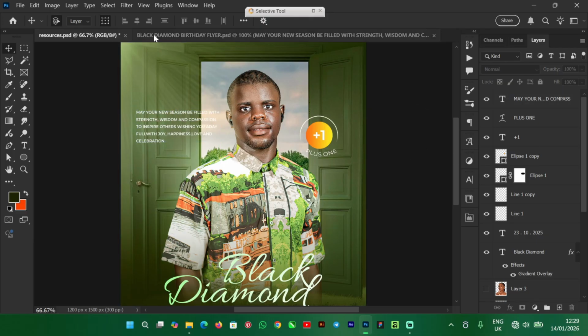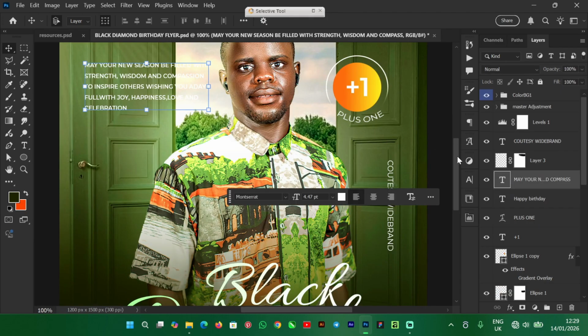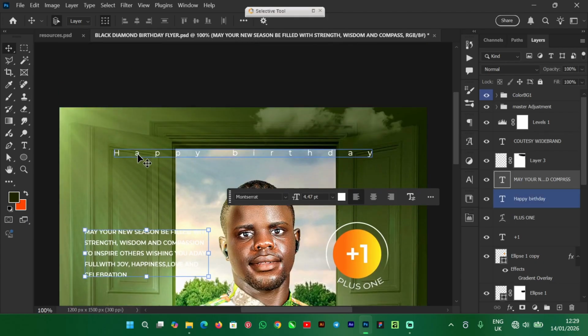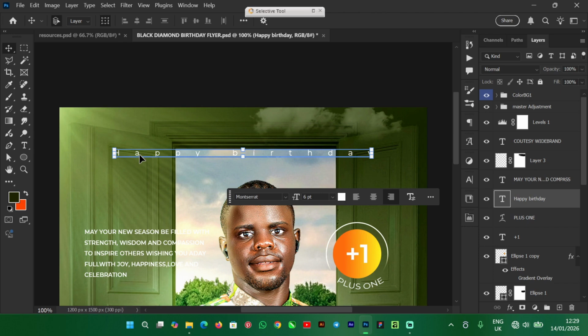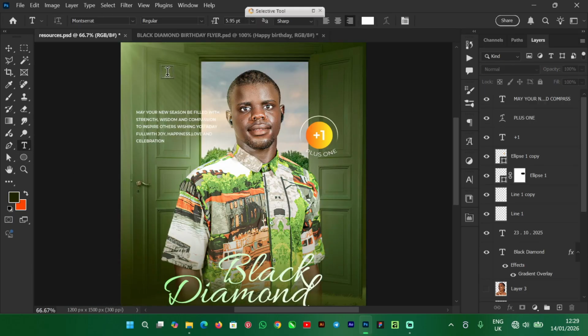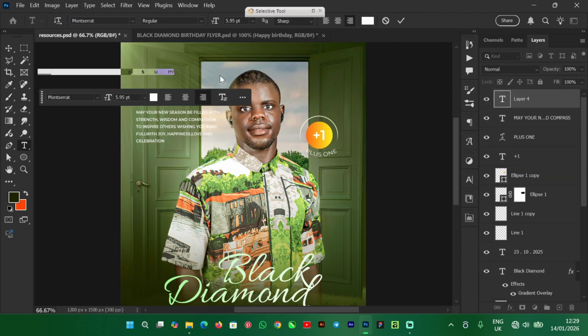Another thing we want to do now is, you can see this body. We want to achieve this one too. You can see it like this. So let's go back and bring our text.